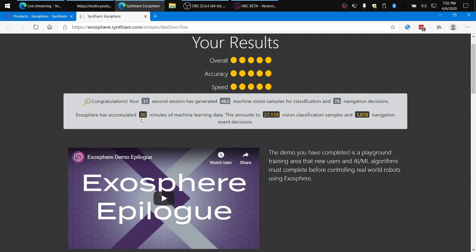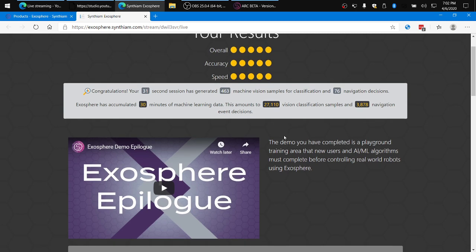So Exosphere has accumulated 30 minutes of machine learning data since we launched, and we only launched this today. We launched it less than an hour ago, right? So 40 minutes ago. So in 40 minutes, you guys have already used 30 minutes of machine learning data. That's pretty good. In our staging environment, I think we had a couple hours' worth of data, which we will most likely port over into the production system. But we're going to continue running it as it is right now and see how it goes.